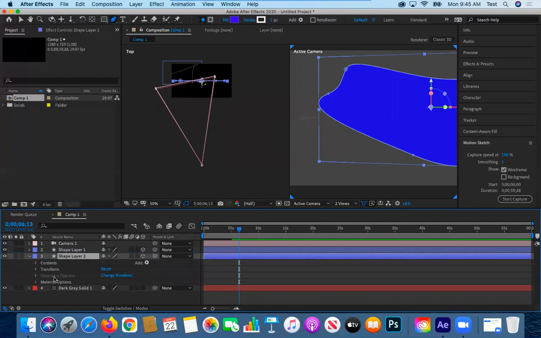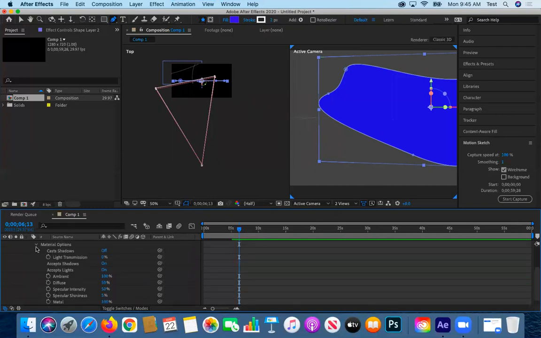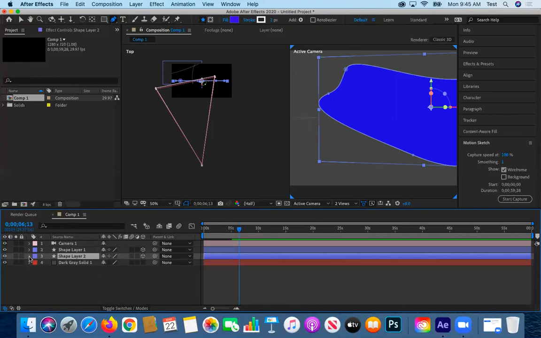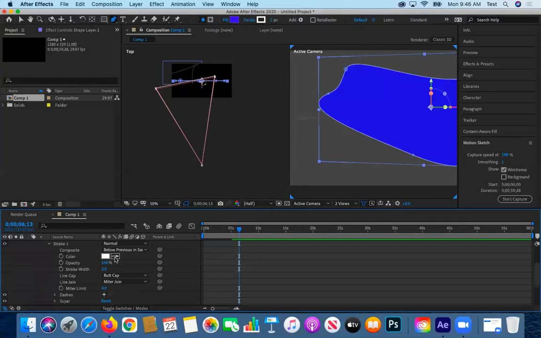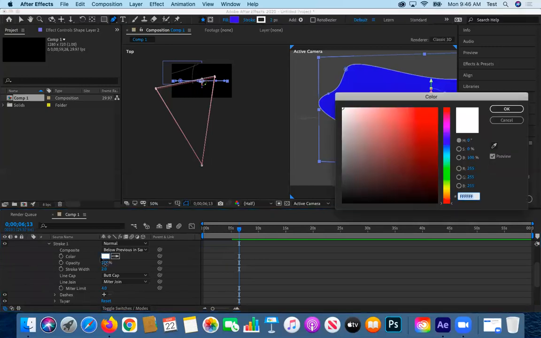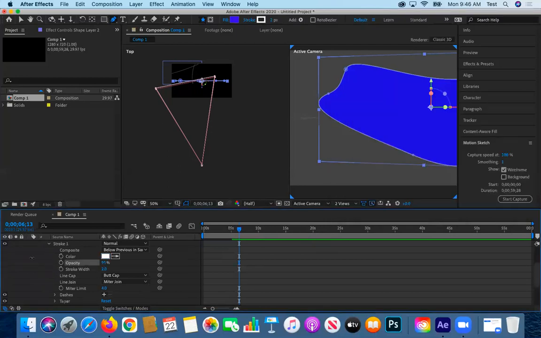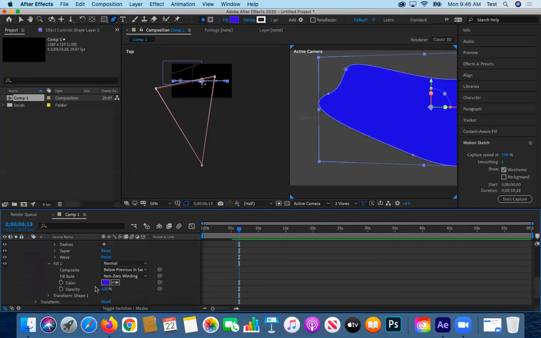And let me put this now below here, and maybe I'll change some of these options. Now we also have this thing called material options, and that's something we will get into maybe next week. But I just wanted this week to introduce you to working with 3D space and manipulating these objects in 3D space. So let me go here to contents, shape 1, and get rid of this color. I'd like to have no fill. And then for my fill, I'll just bump down the opacity a little bit there.